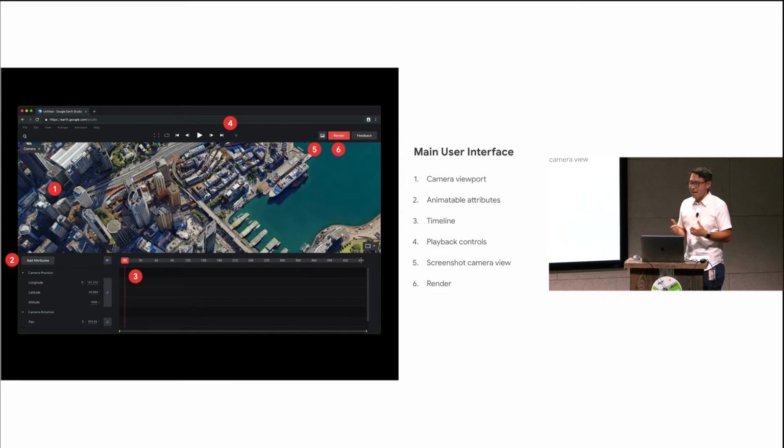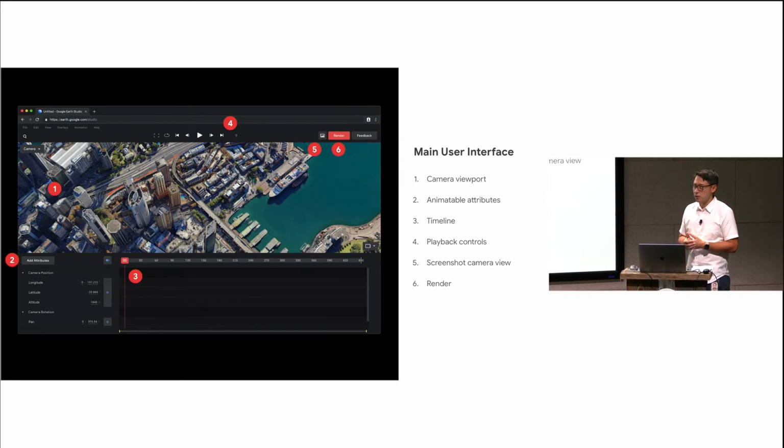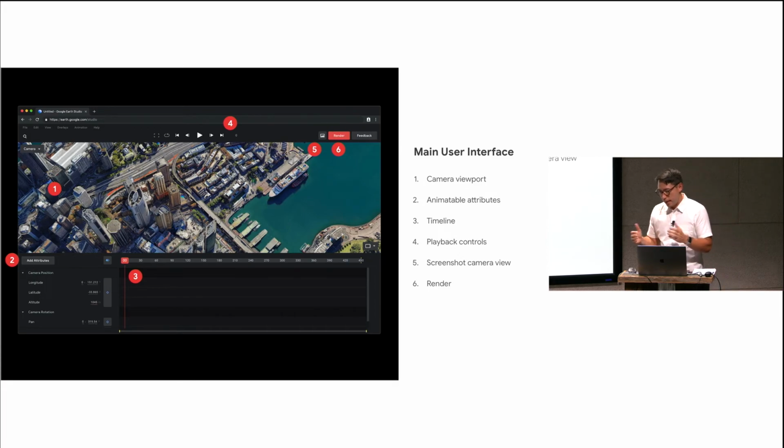The magical part about it is it all happens inside the browser, and what you see here is just a screenshot of the main UI. We have the camera viewport front and center. We have our attributes, which are all the elements that we can animate. You'll see our camera position as well as our camera rotation values. And then we also have more special attributes that you can animate, such as time of day. You can also animate the camera roll, so you can bank the camera to make some interesting fly-throughs.